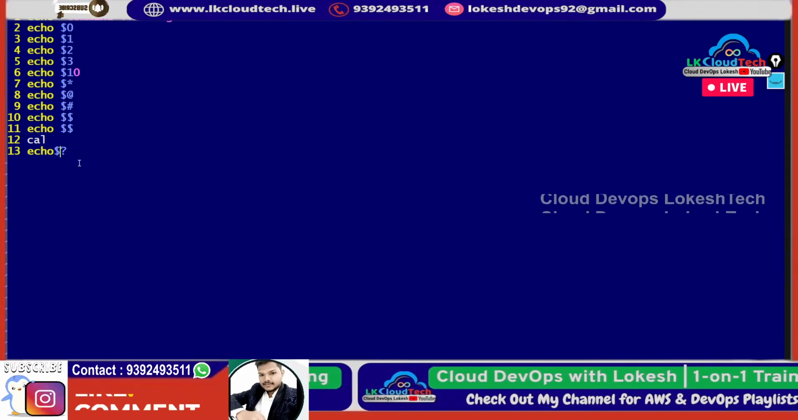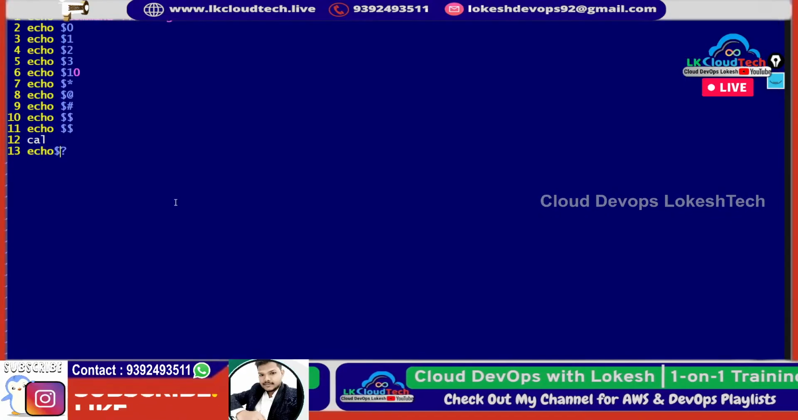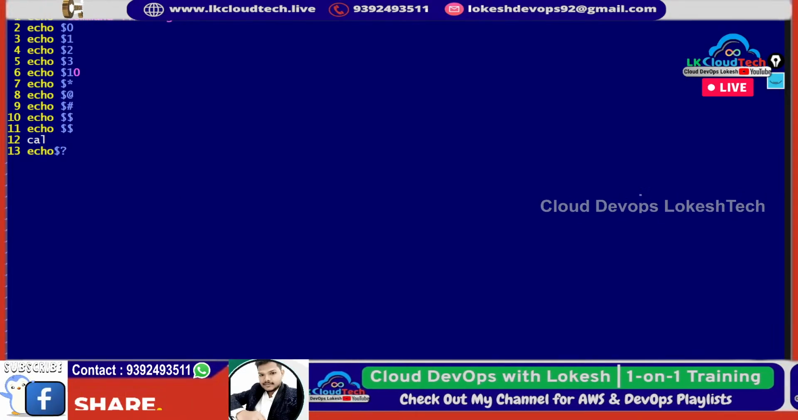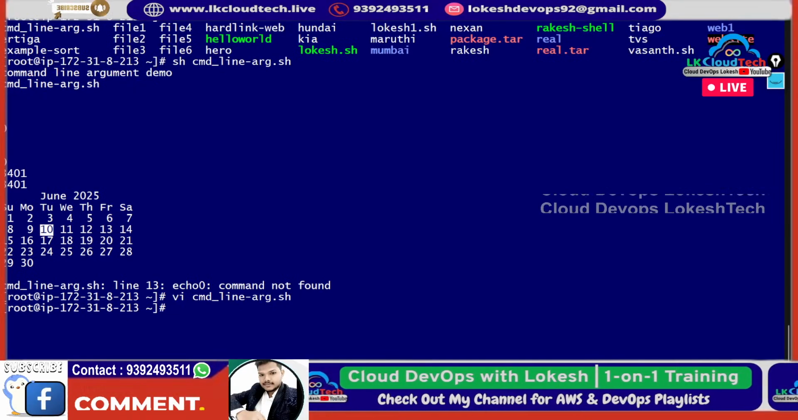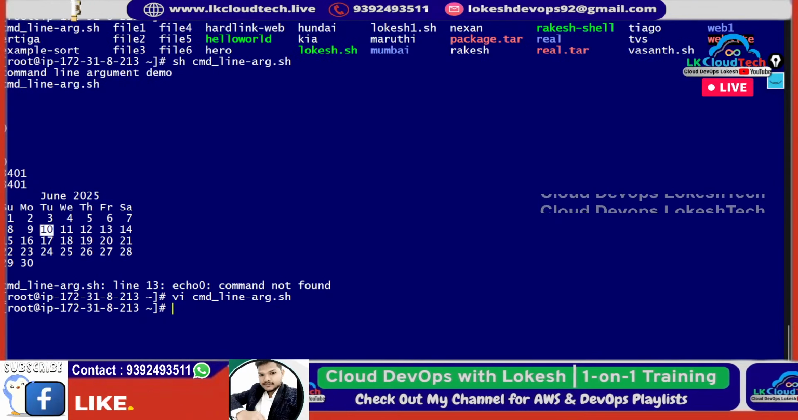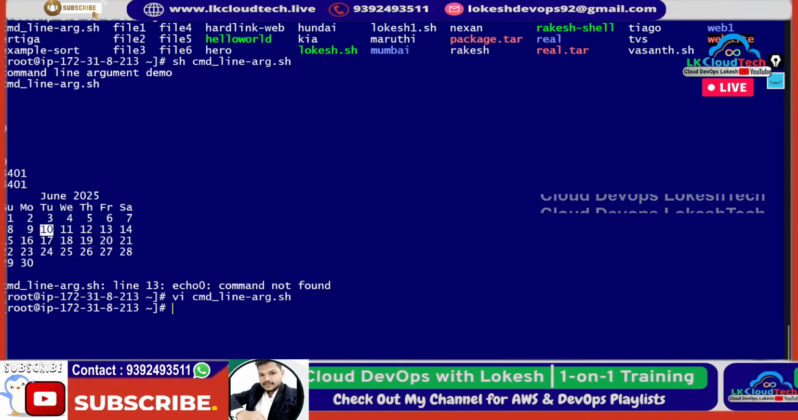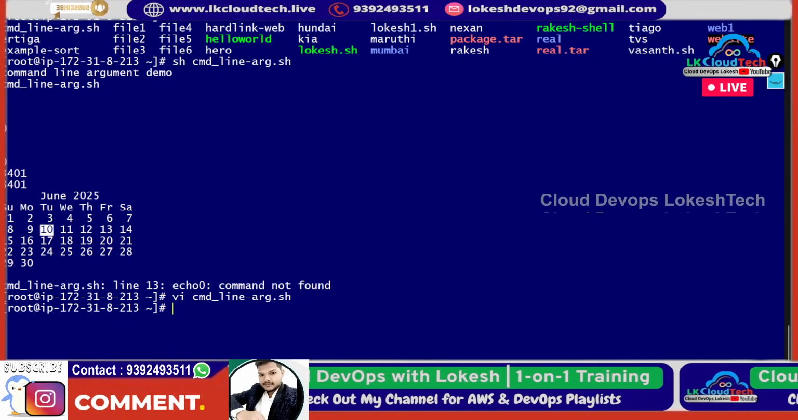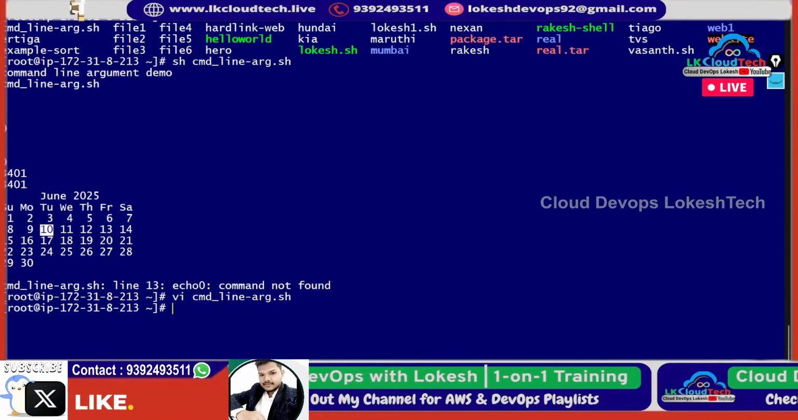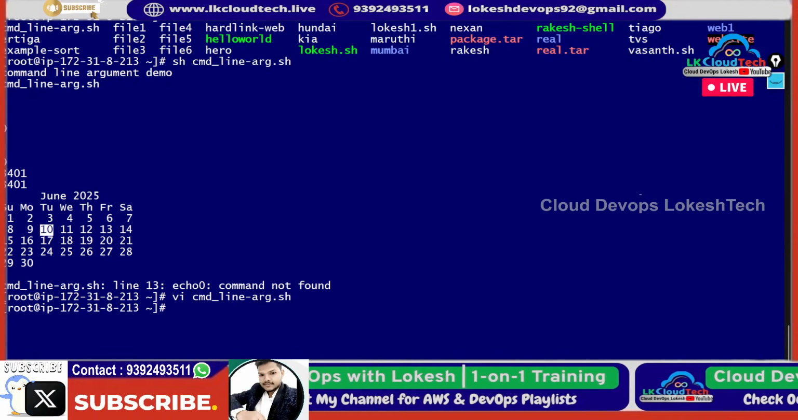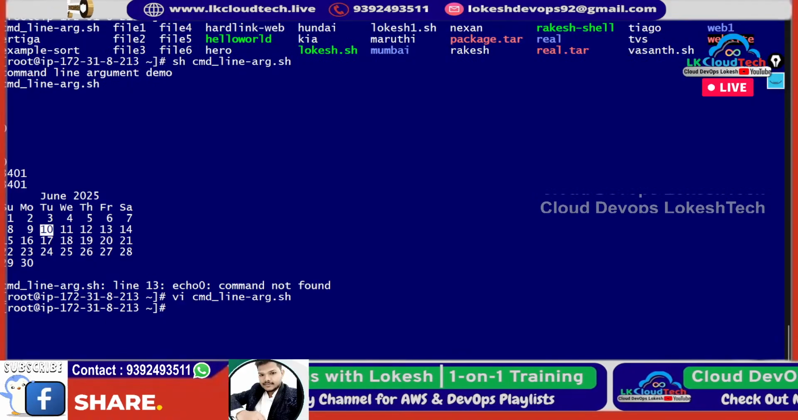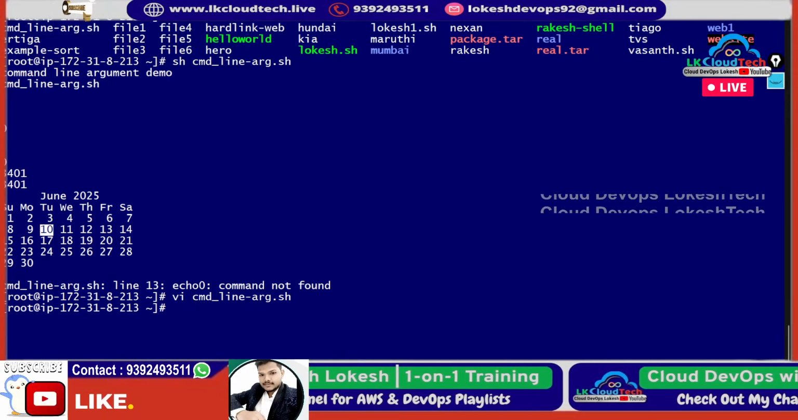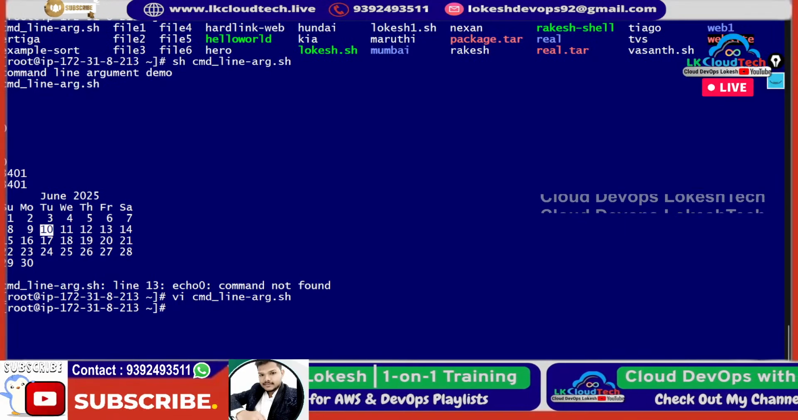So we are actually passing the arguments. Now I will try to use sh with the command line arguments file, the name and the db path. So we'll do one thing.